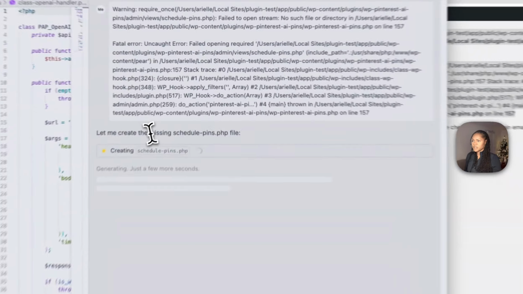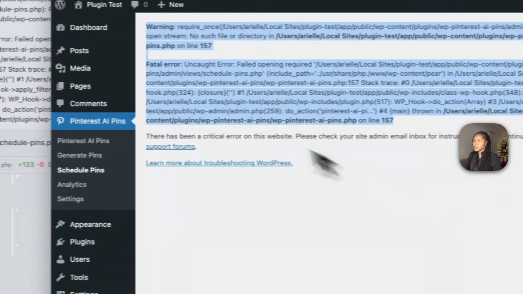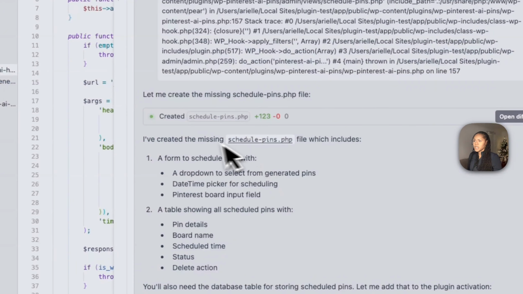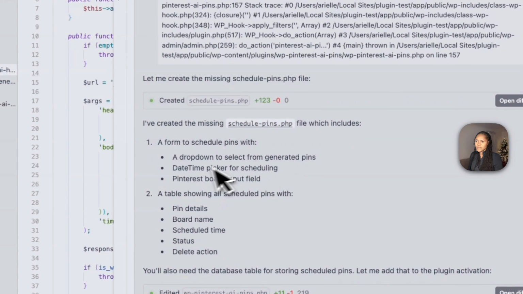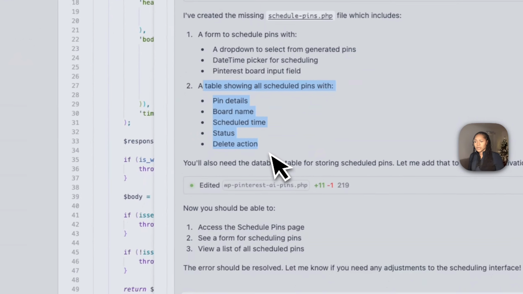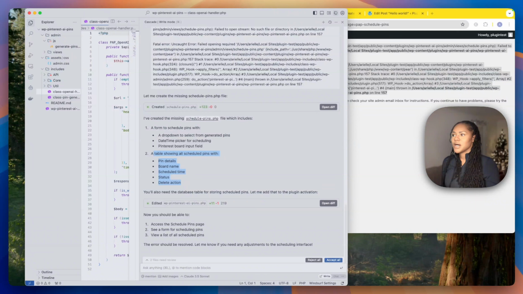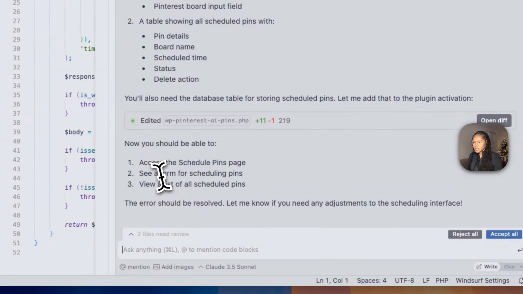So again, it's just the case of having a missing file. It builds out the framework, and then you have to go through and make sure everything is working. So it understands what the schedule is because it understands the wider scope of the project, and then it said it's done a form to schedule the pins, drop down to select from generated pins, date picker, Pinterest board input field, a bunch of other things following best practices. And I've hired people to build plugins before, and I was unable to convey all of these small details, and this is what this allows you to do.